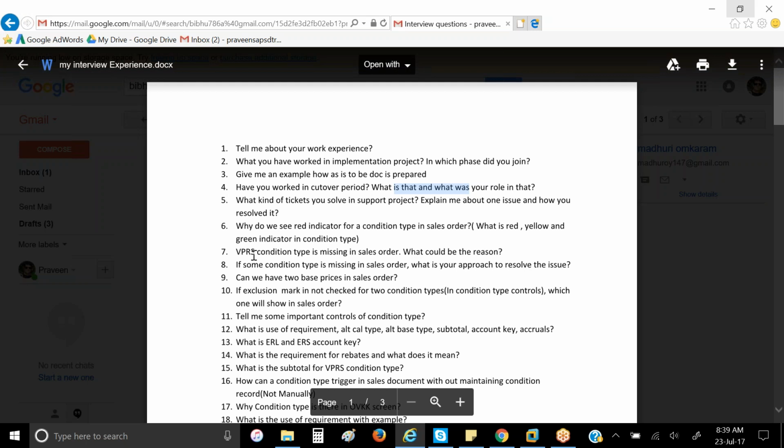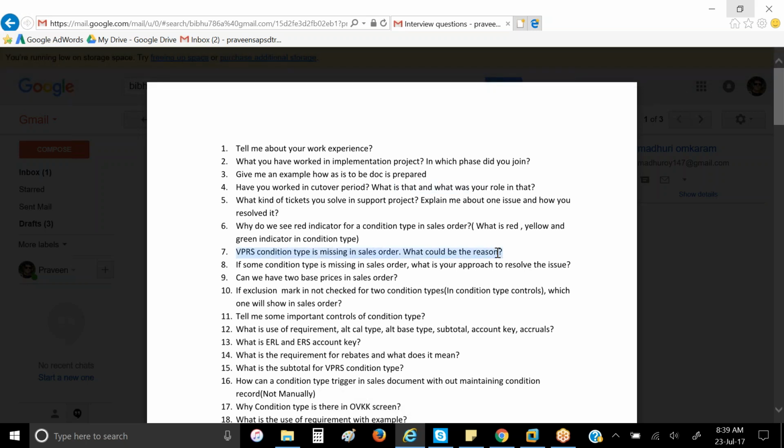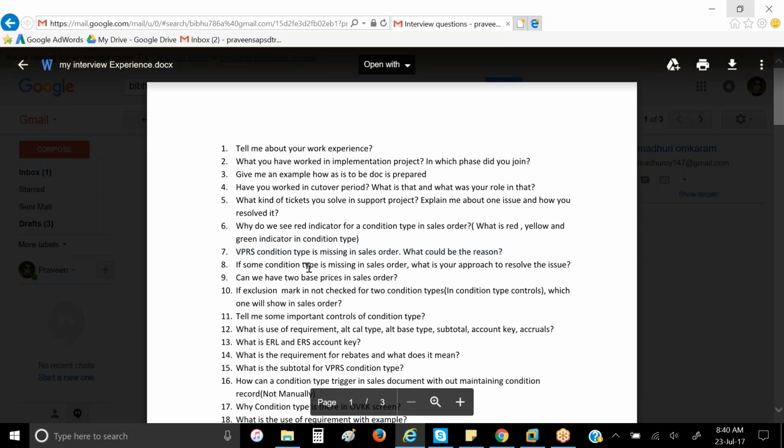Right. So the VPRS condition type is missing in a sales order. What can be the reason? Cost may not be maintained in the material master. It's maintained, but the VPRS condition type is not determined into the sales document. Requirement 4. What is pricing requirement 4? It will check that VPRS cost, whether in the TVAP table determine cost is activated or not, right? Yeah. If some condition type is missing in a sales order, what do you do?